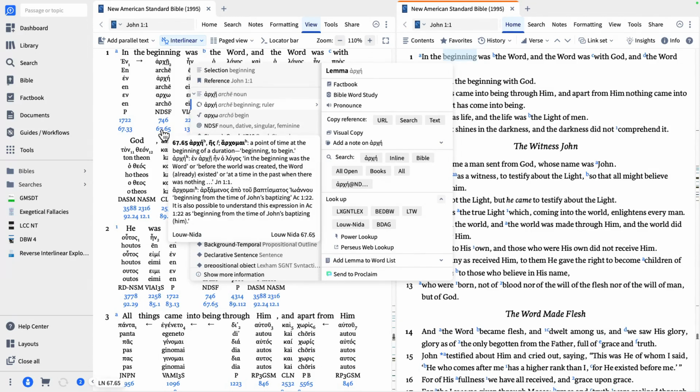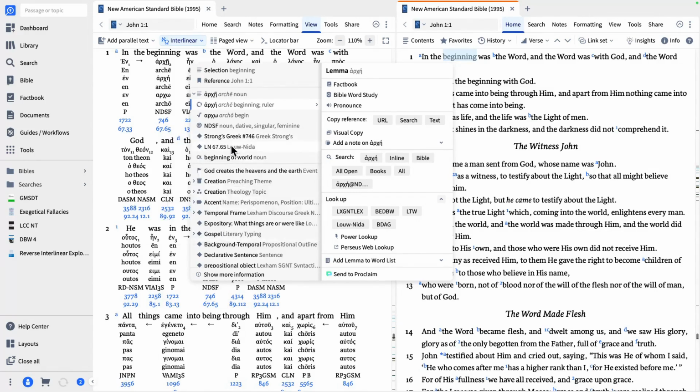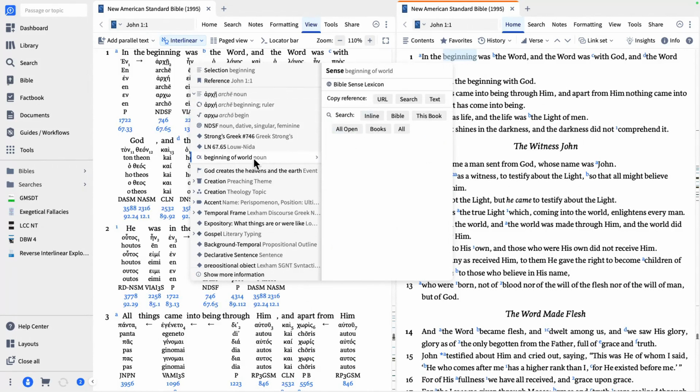There's the Lonida number. And this actually in the context menu has what's called a biblical sense of the word. Now this ties to the semantic meaning too. This means how is it being used here? Oops, I didn't mean to click on that. Don't worry about it. How is this being used in this context?